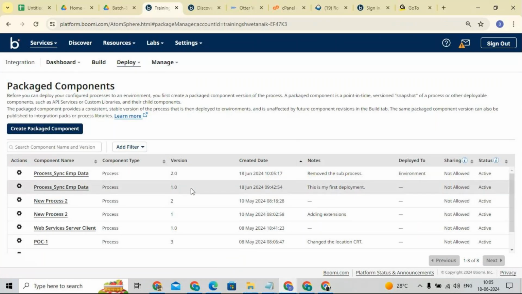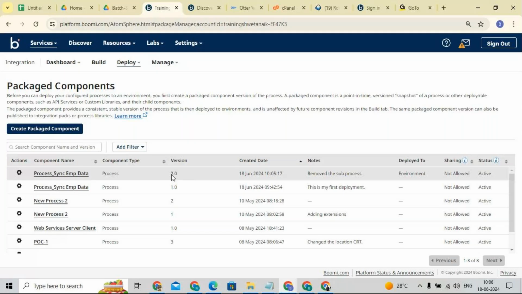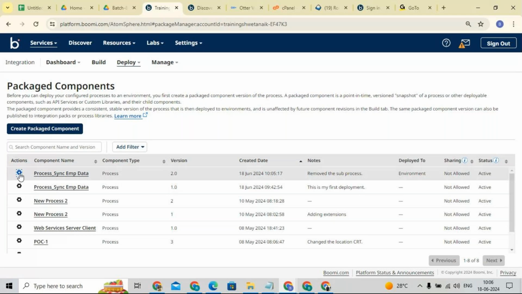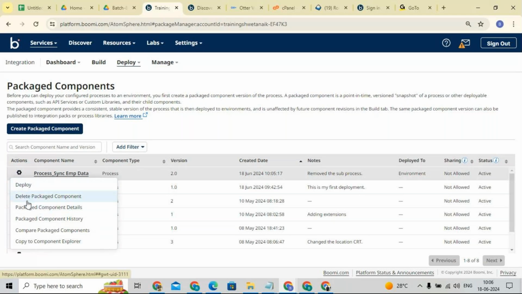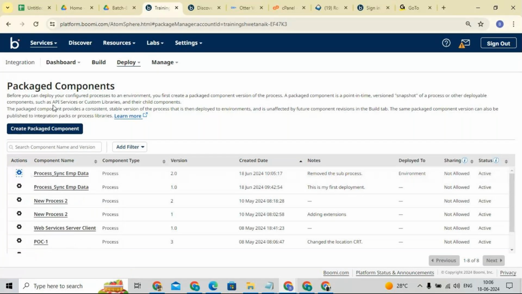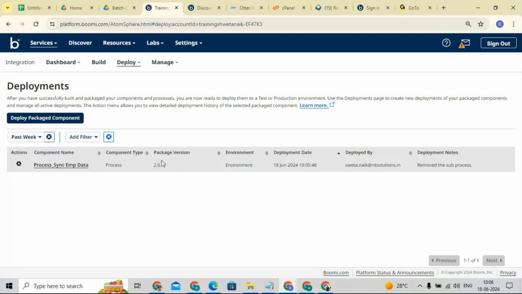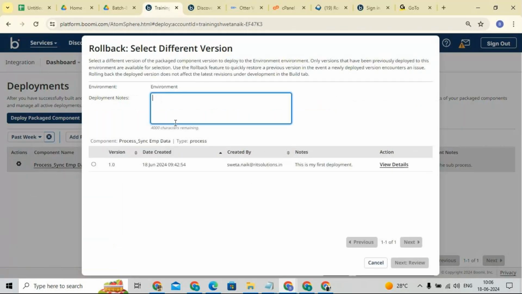Now what you are saying, for example, this has two versions, 1.0 and 2.0. Now you want to roll back this version to 1.0, right? Come here, we have deploy packaged component. Come to the deployment, and this is my latest version, 2.0. Now you want to roll back to 1.0. Here we have a rollback. This is the environment and the latest version, and then choose to which version you want to roll back.